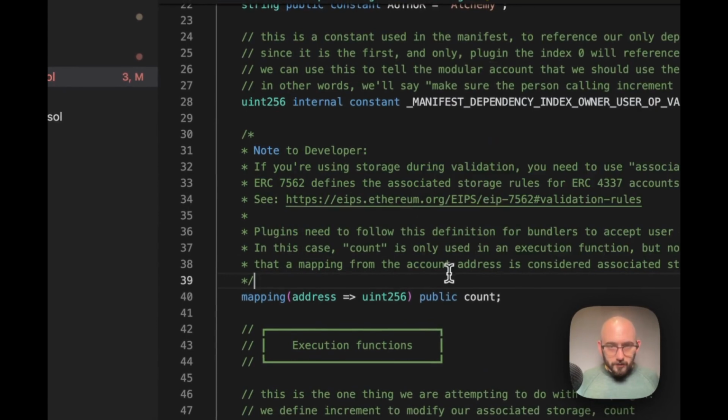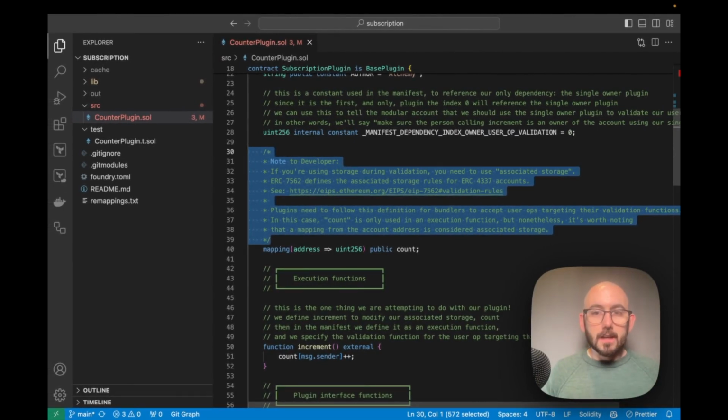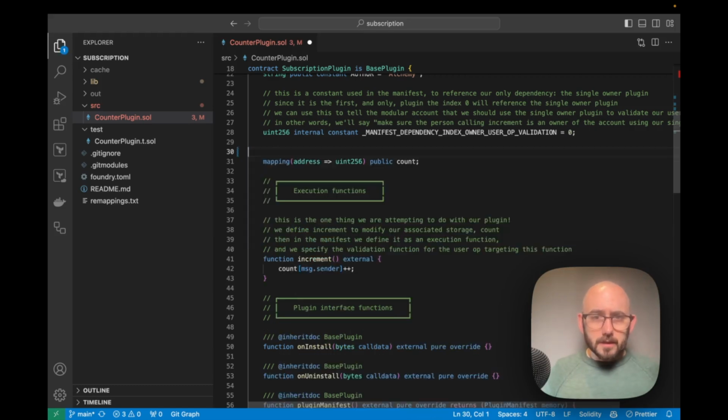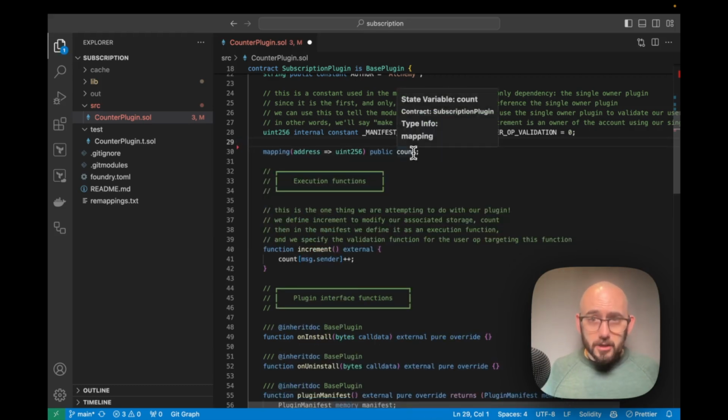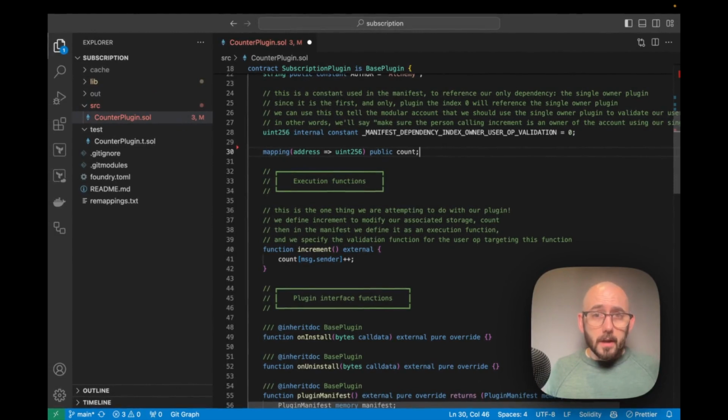Cool. So all of this right here, we talked about in the previous video, so we're not going to worry about it, but if you were going to do some validation rules here, you would actually have to adhere to the ones in EIP 7562. We're not going to be using this storage in validation, but if we were, we would have to adhere by those rules. One thing that is interesting to note, in case you did want to use this inside of one of your validations, you can actually use what I'm about to build inside of a validation function. It would be considered associated storage, but I'm not going to go too deep into that in this video because it could get a little bit more complex. But just to let you know that you could use that because it will be considered associated storage.